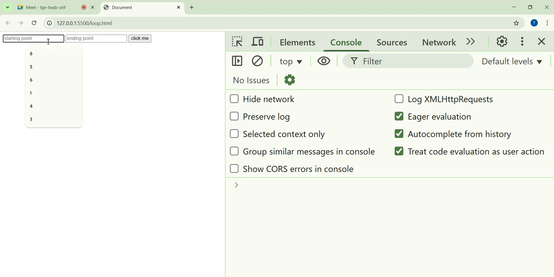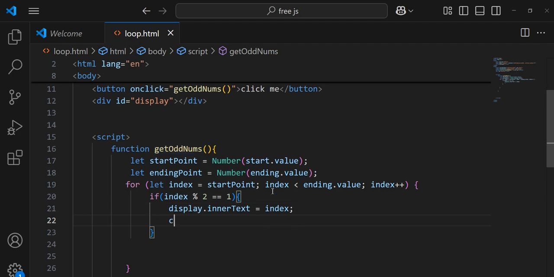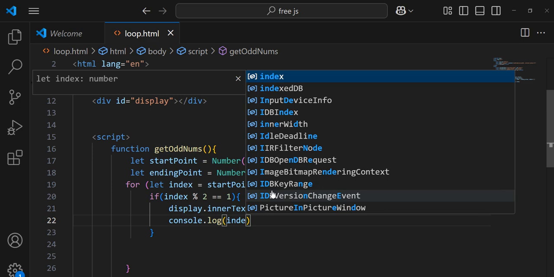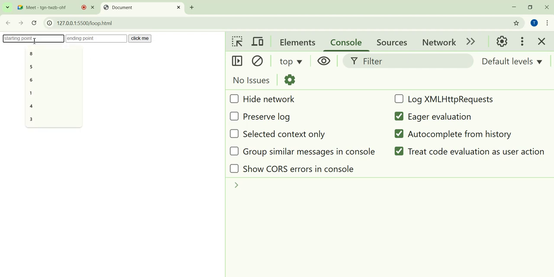So, 5, 15. Now we only have 13 as a result, and you may be surprised or confused about why it is displaying 13. In fact, if you log into the console, you will see all the numbers. But somehow, when we try to display it inside a div, we only saw the last one.